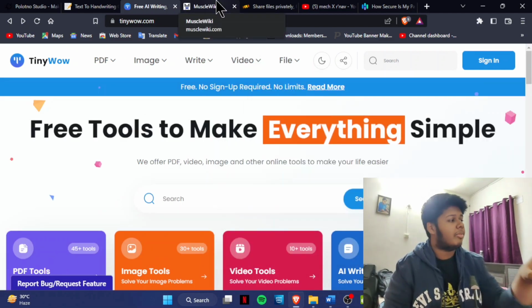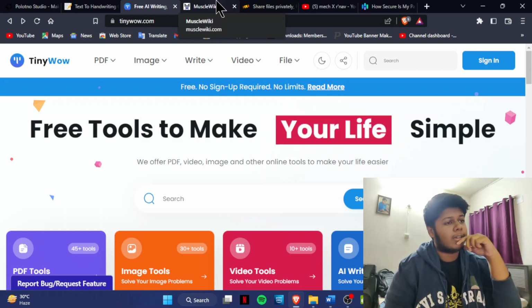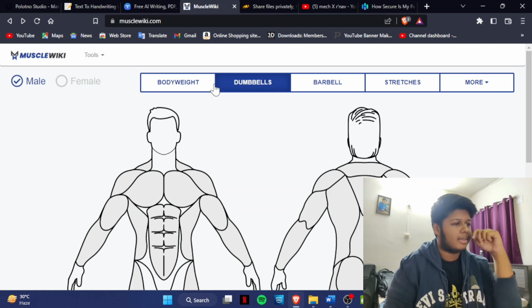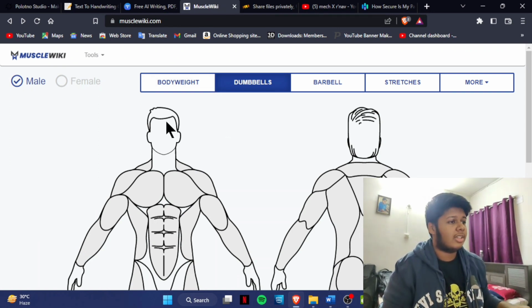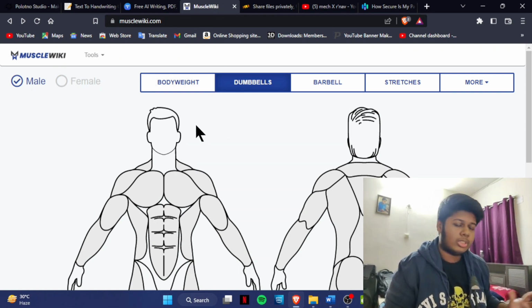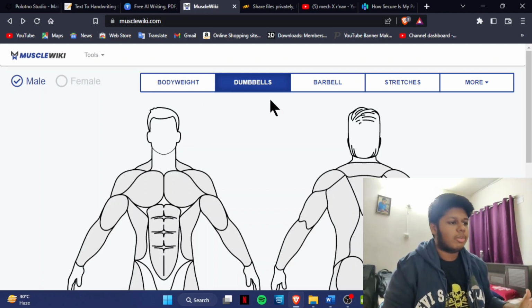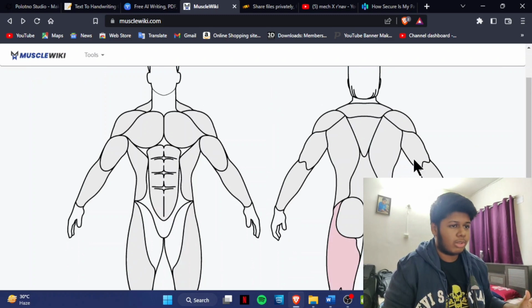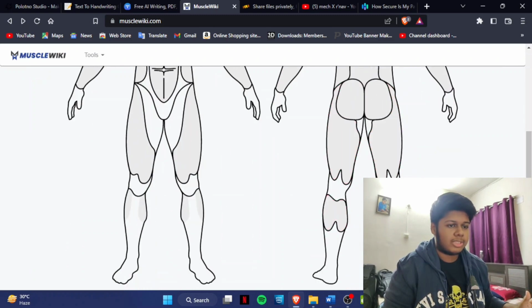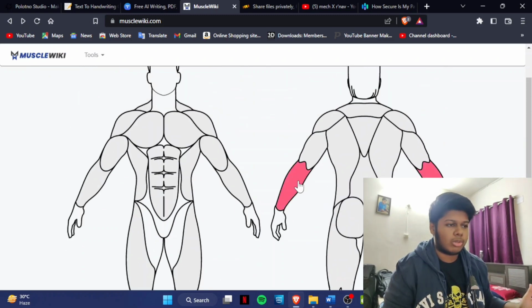Third website, I've been using it for about, I don't know, 6 to 8 months. It has helped me out a bit. It's called Muscle Wiki. So for anyone who does not go to a gym or does not have a personal trainer, this is really helpful. What it does is give you a full anatomy of what muscles you should work on or could work on. For me, I personally need to focus on my shoulders and chest a lot.